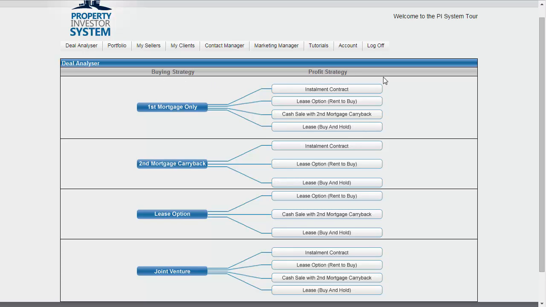This is the only software in the UK that allows you to analyze multiple different strategies. It's not just a calculator that'll do traditional lease or buy and hold investing. It actually has 14 different calculators, and it can do anything from installment contracts, lease options, second mortgage carrybacks, joint venture agreements, whether you do renovations, or even just traditional rent-to-own or lease, buy and hold strategy. You can see every single different strategy it has. It's the only one of its kind that can do this, and it simply allows you to select what sort of transaction you might be doing.